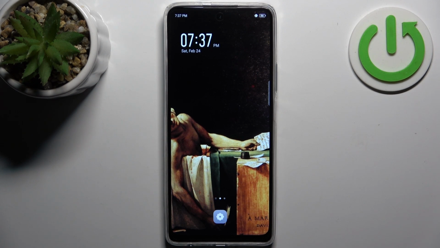Here I have INFINIX Hot 30 Pro, and today I'm going to show you how to enable Do Not Disturb mode on this device.